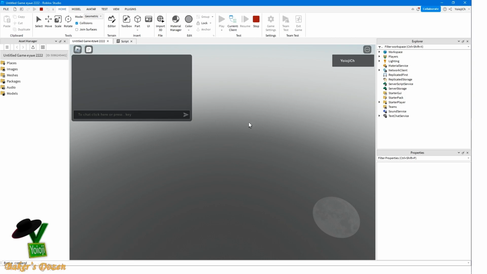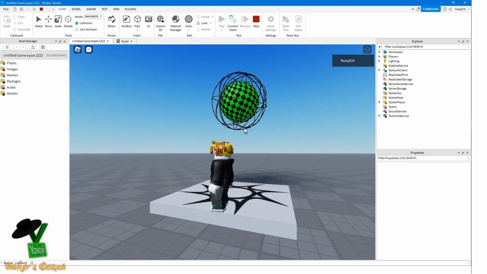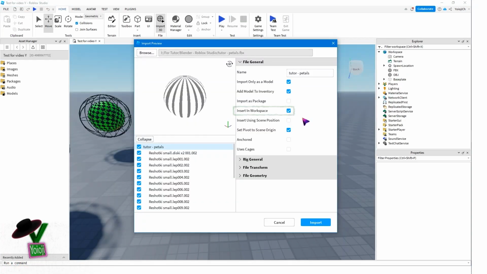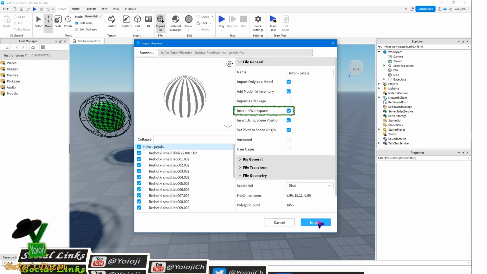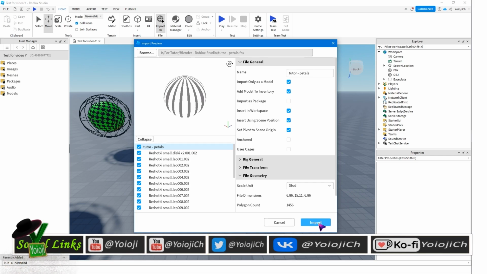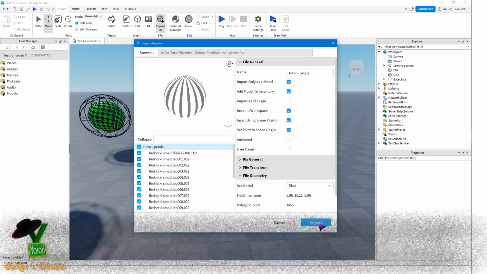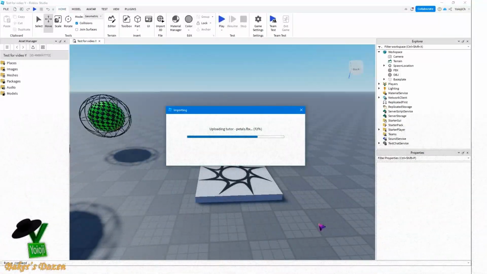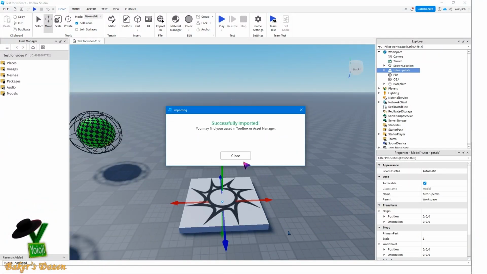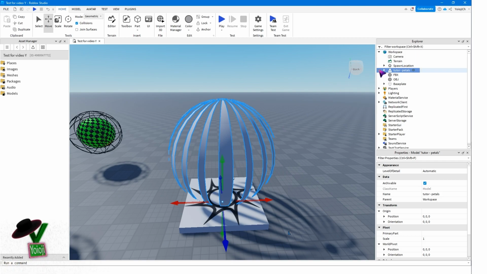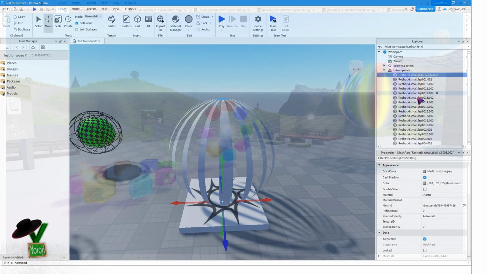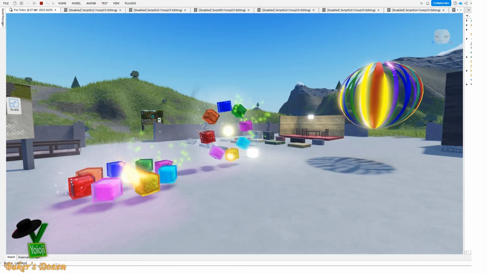Let's add a simple rotate script to the same model. Insert in workspace allows us to import our model directly into the workspace, which is very important in our situation. Let's just see and compare the result with the previous import method. Click Import. The model was imported without any problems, and in every detail you can make different changes. Change the material, color, texture, add the effects, and so on.